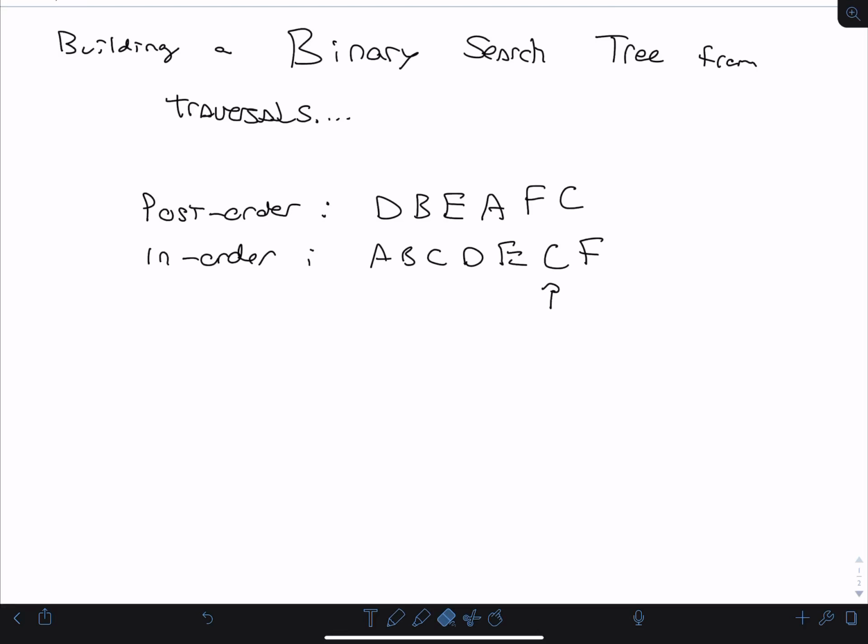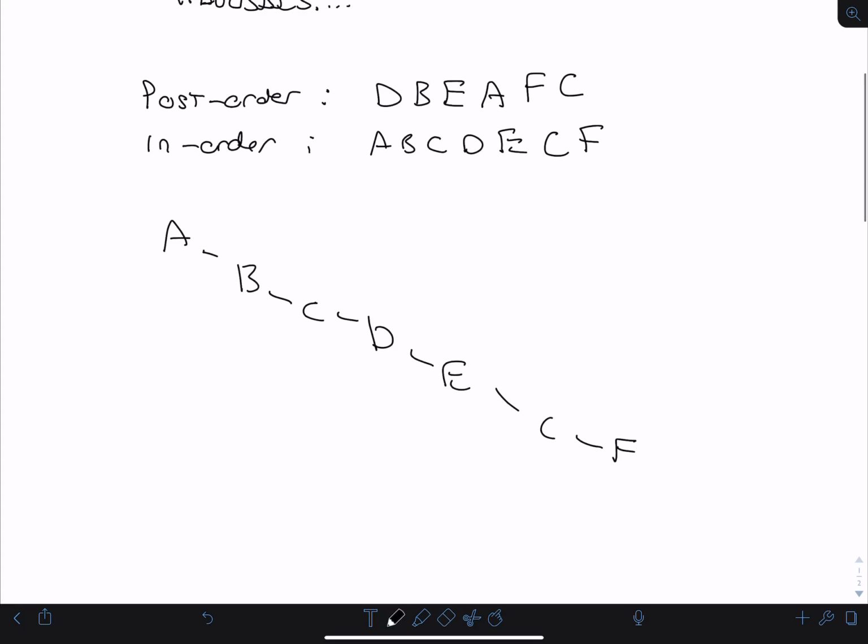Ultimately, just pointing that out. But here's the thing. What could a tree like this look like? Could be a degenerate tree like that. Right? It could also be, what would be a good traversal of this? Well, we could just make that. Bam. So as you can see, it's ambiguous, right?